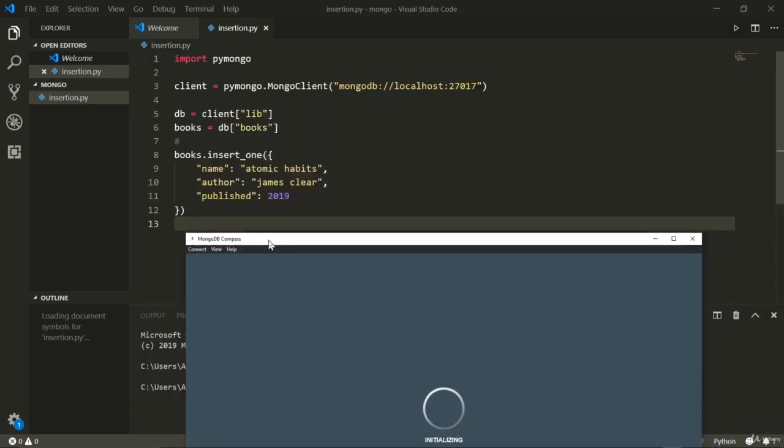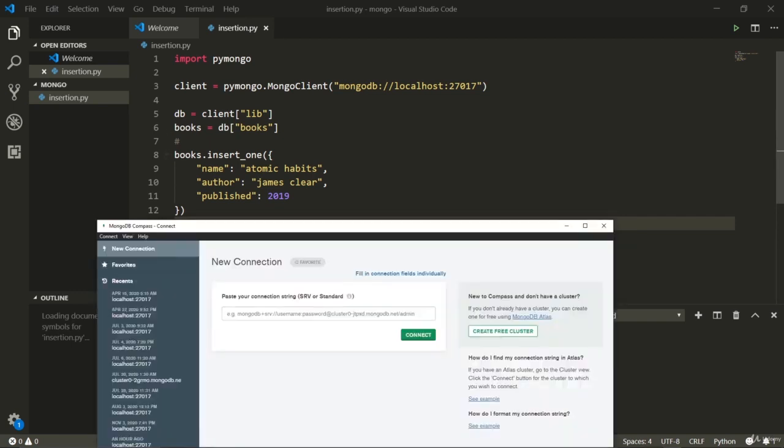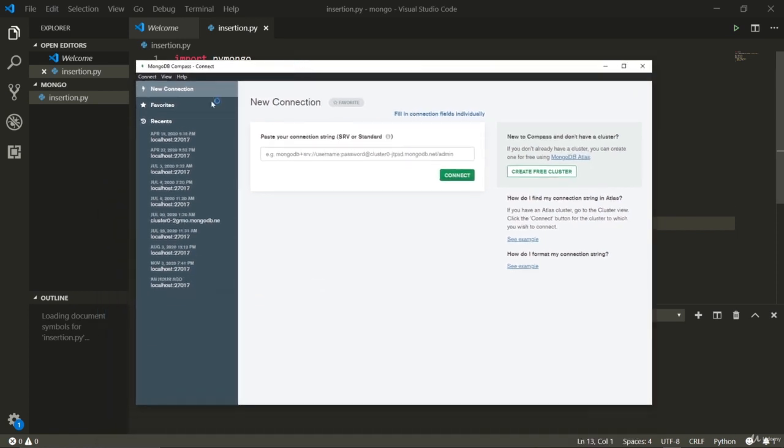What we have done in the code, we have made a client, we have connected to that client, we have then searched for our database. If it doesn't exist, it will make that. Then it'll go into the books, which is the collection, and then we insert one into it. Let's see if we have it.